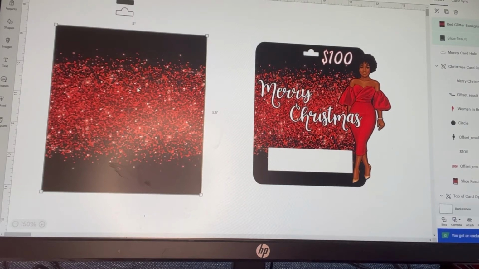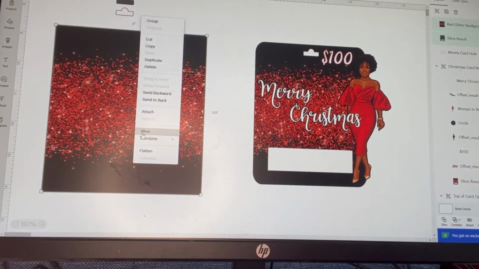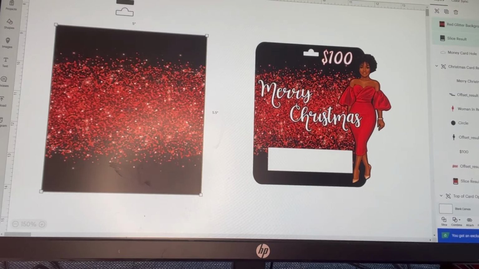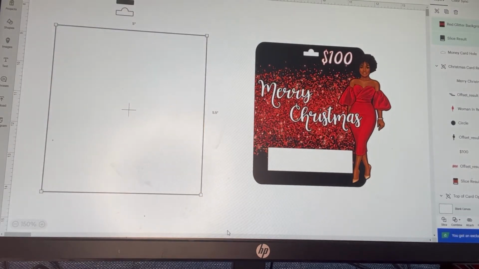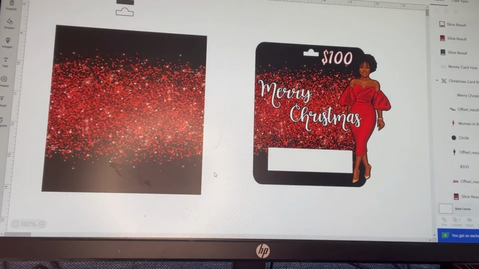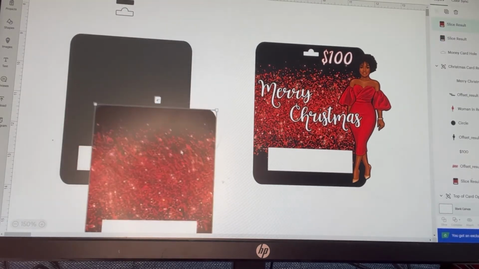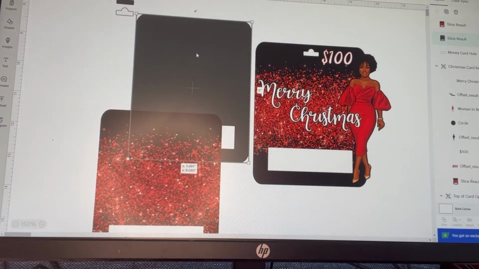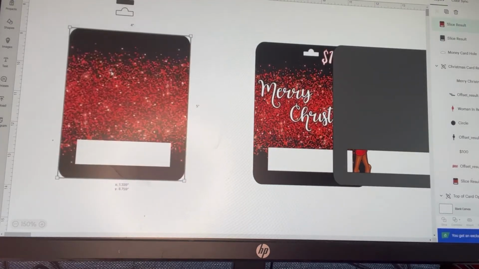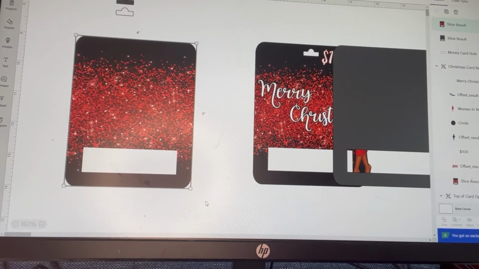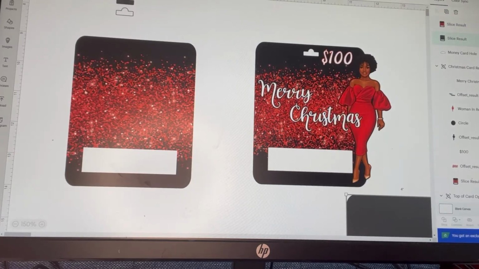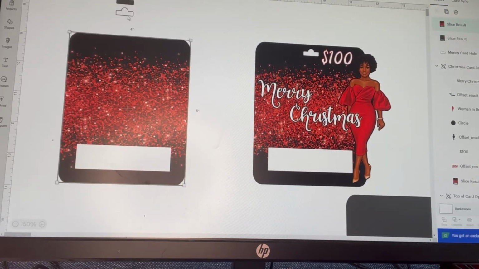And then I'm going to right click it and I'm going to slice again. And I'm going to discard all of the parts that I don't need. So I only want to keep the part that is the shape of the card with that image on it. So that's all I want to keep. I want to get rid of this here as well. Actually, I think I'm just going to hide that because I'm going to keep it for later.